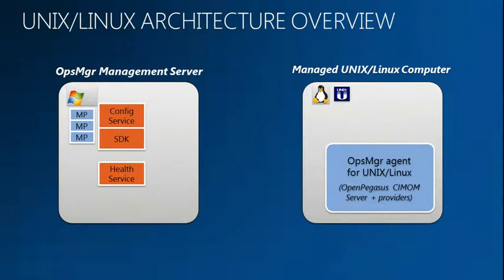And this is an overview for those of you who are new to Ops Manager or Unix and Linux. There's a difference in the agent architecture between the Unix and Linux agent and the Windows agent. The Windows agent's a fully distributed case where the agent has its own health service, it runs its own workflows, pushes data back to the management server. Unix and Linux is what I would consider a hybrid centralized model. We do have a lightweight agent on the Unix and Linux computer. A lot of the post-processing, the actual health service type modules, are run on the management server or gateway.